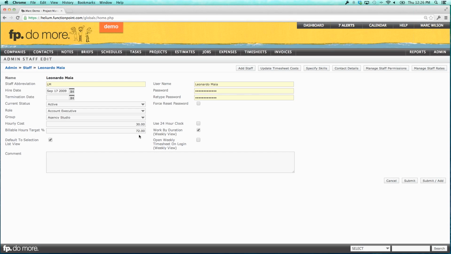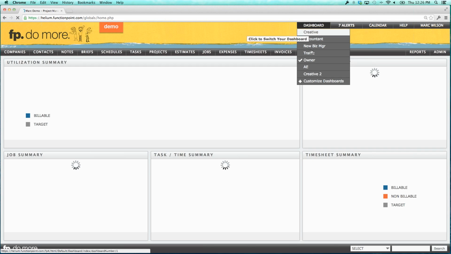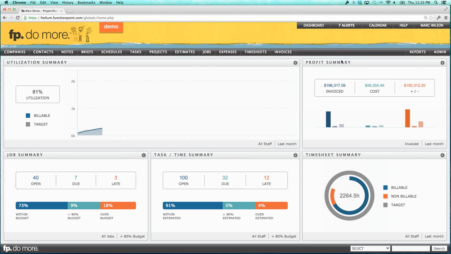Now, those two values are really important. They're going to drive a lot of the time reporting in the system. You're going to want to make sure that you have values there for every single staff person. Otherwise, you're not going to be able to look at a utilization. You're not going to be able to look at an accurate profit summary.